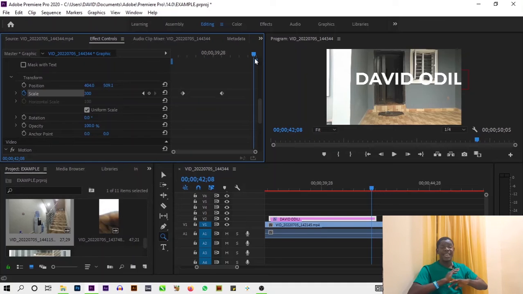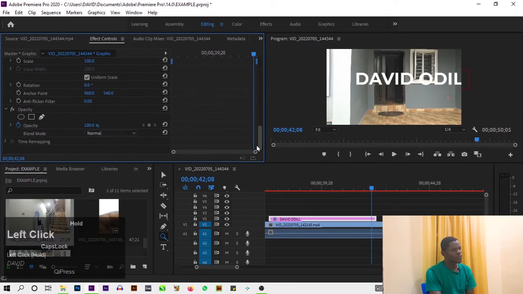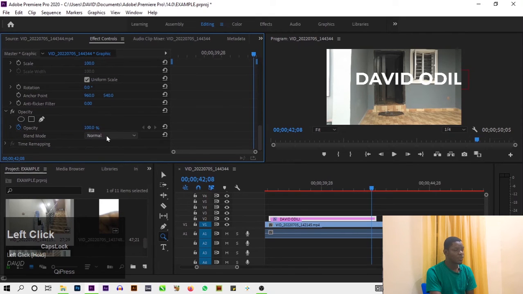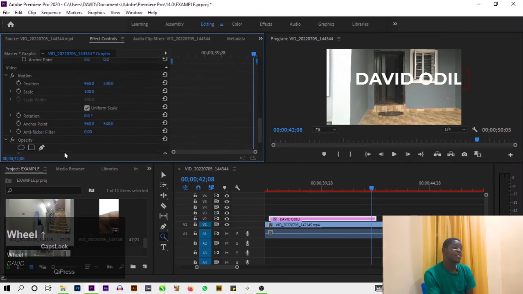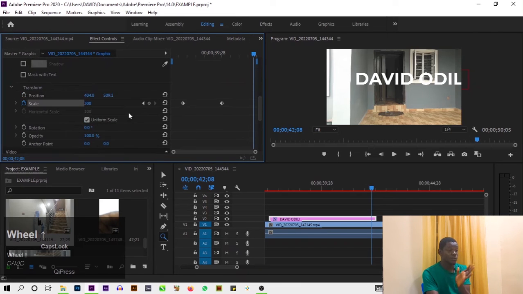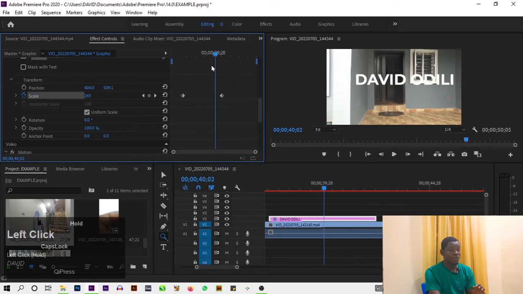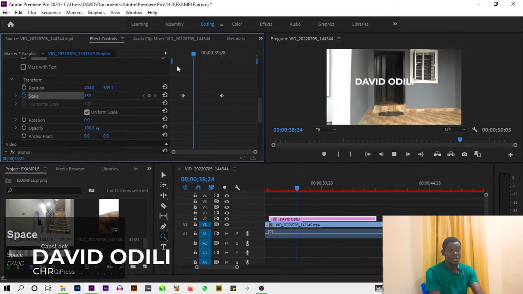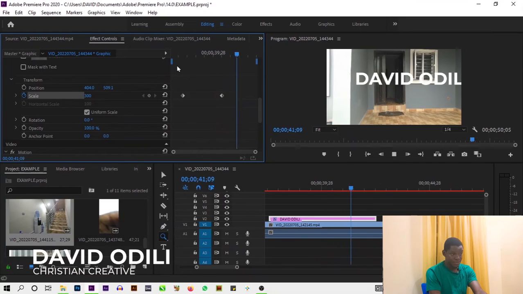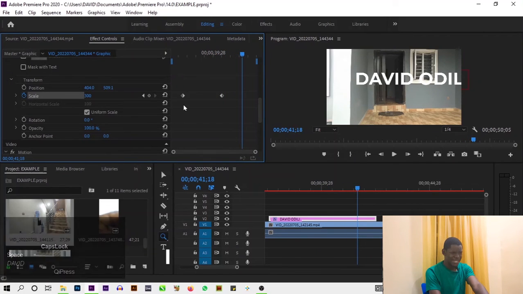Those keyframes work with every single effect on the effect control panel. So you have to understand that. Opacity, scale. So there are many things. I don't want to go into complex things yet, but remember, we're just talking about the basics. So within that period, my name just increases from David Odili small to David Odili big. So that's the basic understanding of those keyframes.